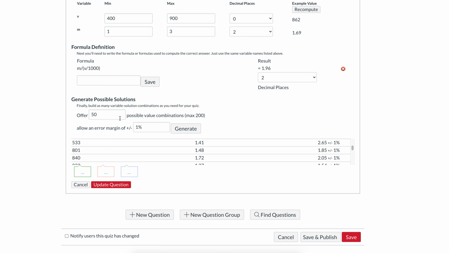You can generate more. Let's say 50 is not enough. 60 is better. Generate some more. Those are going to populate. Doesn't change your formula. And we can update the question.